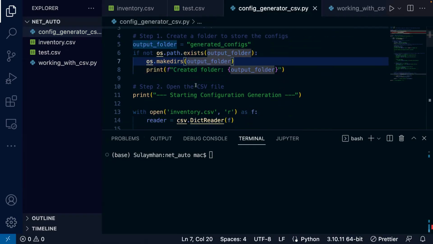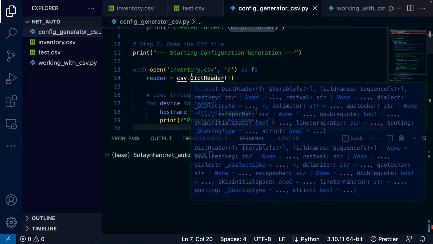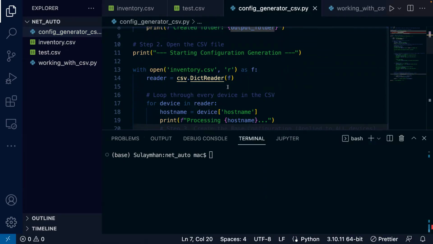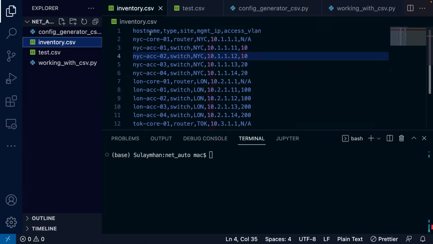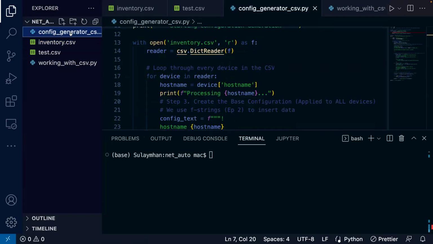So now let's go to the main block. I'm reading the CSV file, which is my inventory file. After reading it, the host name of the device is the first header from the inventory file. This is the host name. So New York City call 01, that's the host name of the device. So the host name is the first header. This is just like a print statement.